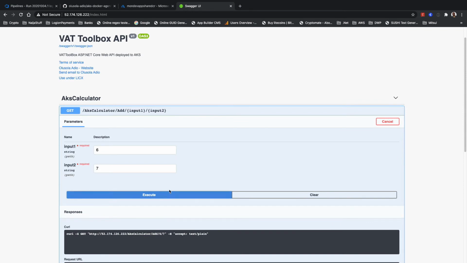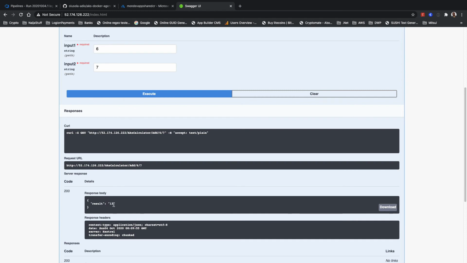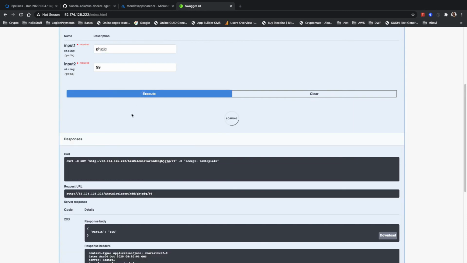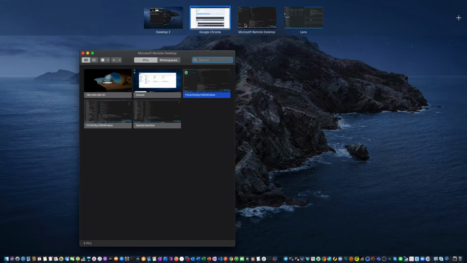Now it should execute faster this time. Yeah, because that was the first time. So the result is 13. See, 6 plus 7 is 13. 6 plus 99 is 105. And then let's try to chuck in an error. I already trapped this anyway, so it's not going to bomb out. So you see, input string was not in a correct format.